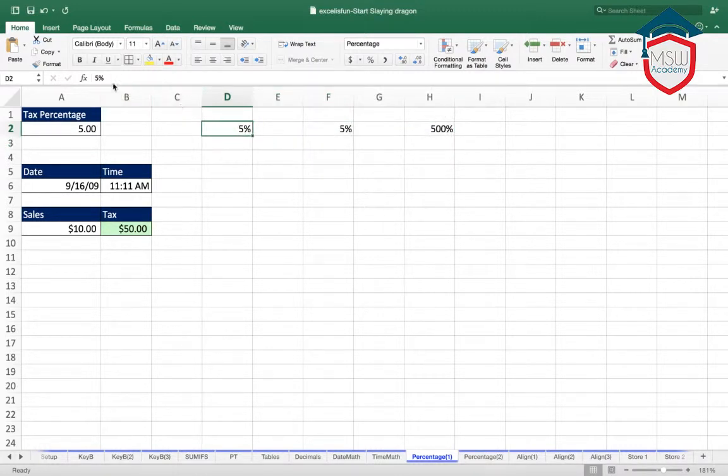5% is 0.05, because if you come here, for example, and you do the comma here, you see it's 0.05. So that's the most important thing in the percentage. So let's say you don't know that 5% is 0.05. Do you just put 5%? 5 divided by 100.